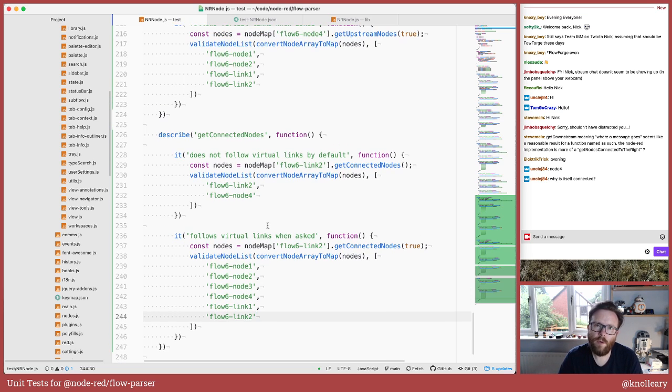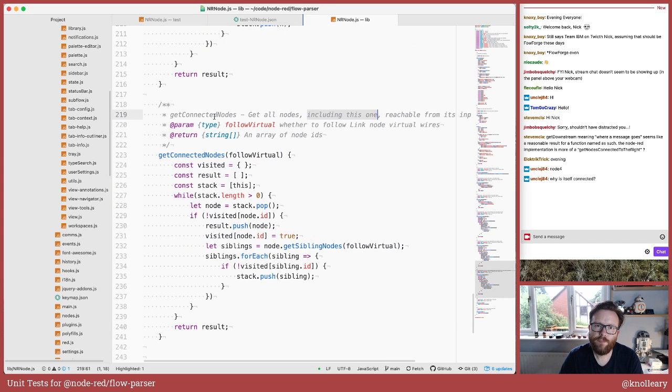Well, why is it itself connected? There is a degree of, well, that's what the docs say it does. So it says it includes itself in that array.